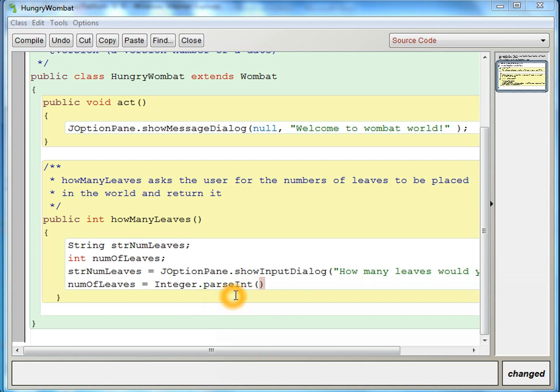Now Integer.parseInt, within that we need to pass a parameter in here. And what would that parameter be? If we want to convert this string to an integer, this is what we pass into it. So we pass the actual variable name, strNumLeaves. This is the variable name that contains a string that needs to be converted, and it sends it back out.